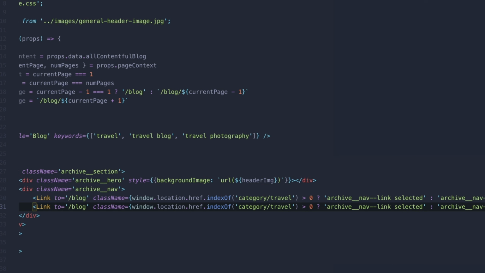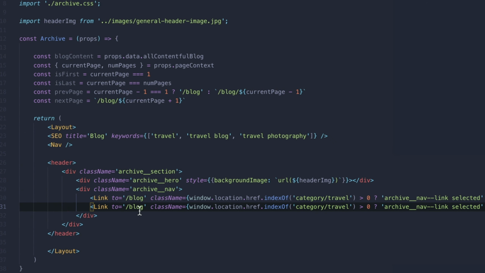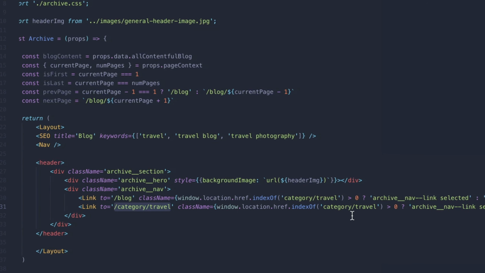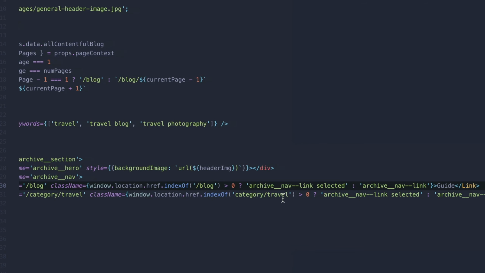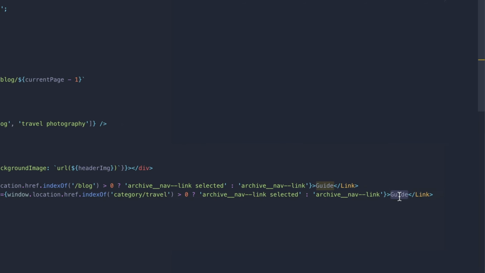So on this one, we are going to be sending someone to category/travel. And then we need to check if the value of the URL is equal to that, which we did here. I made a typo. This one needs to be blog. And this one can stay on category/travel. And then we need to change what the actual text says here. And that's going to say travel.